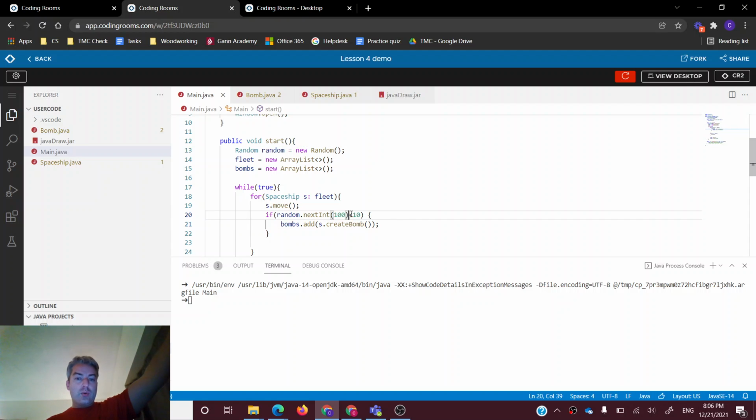What it's going to do is generate a random number, evenly distributed somewhere between 0 and 100. Each number has an equal chance of coming out. So roughly 10% of the time, the value should be less than 10. This is a long way of saying that 10% of the time, create a bomb.